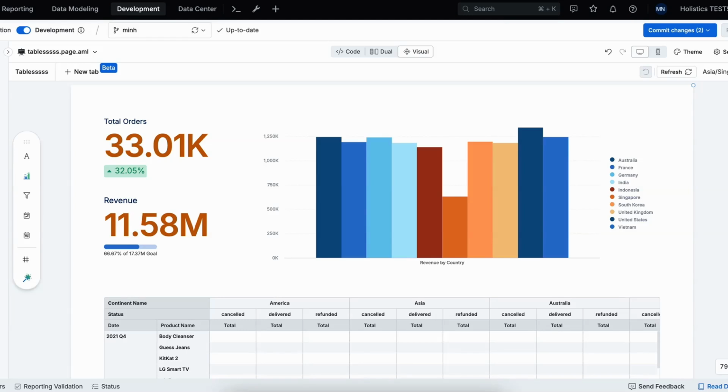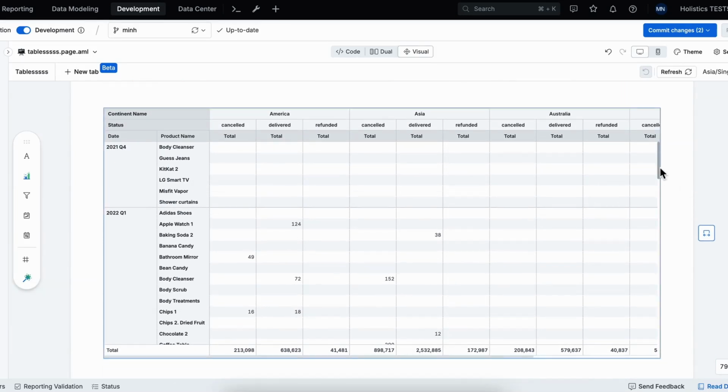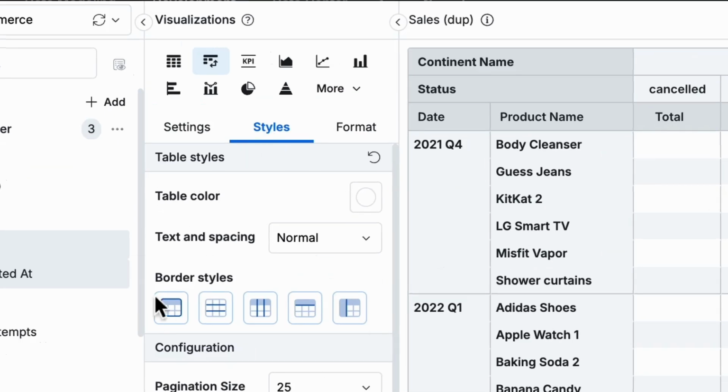Let's say you're working on your dashboard and want a specific table visualization to really stand out from the others. Take this example table here. Simply click on Edit, navigate to the Styles tab, and voila! You'll notice we've recently updated the interface with these powerful new styling options.